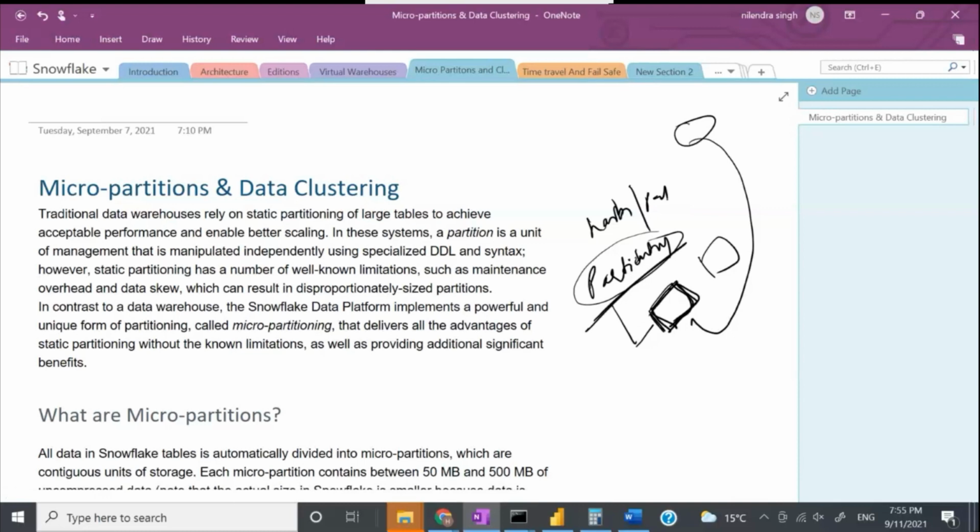So let's read it. Traditional data warehouses relied on static partitioning of large tables to achieve acceptable performance and enable better scaling. In this system, a partition is a unit of management that is manipulated independently using specialized DDL and syntax. However, static partitioning has a number of well-known limitations. For example, it needs maintenance, it has overhead, and data skew can impact the performance.